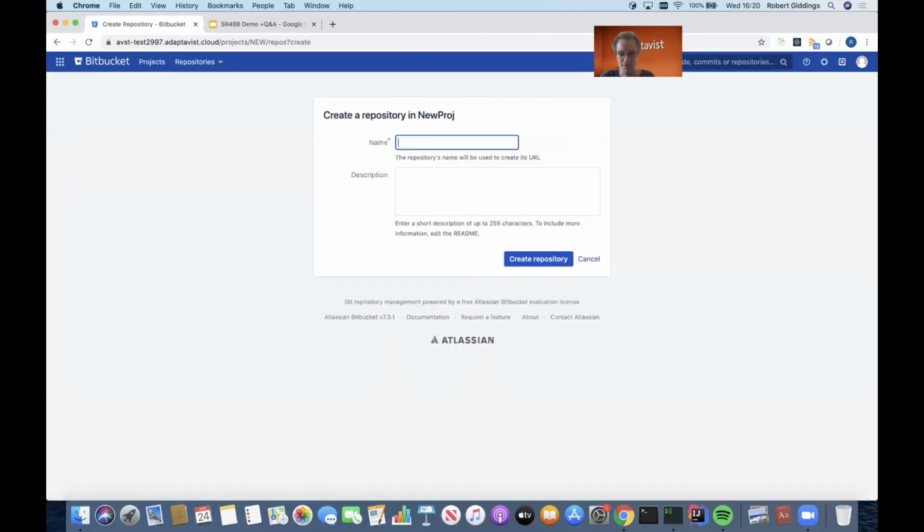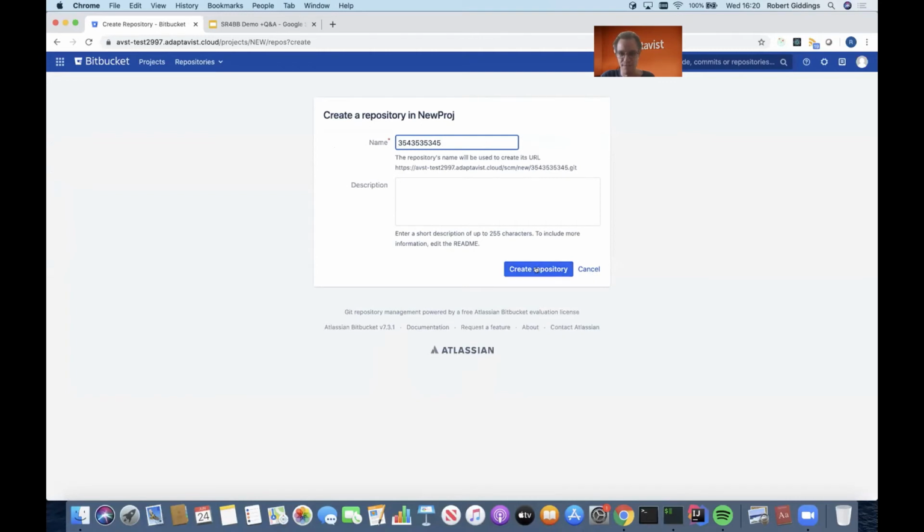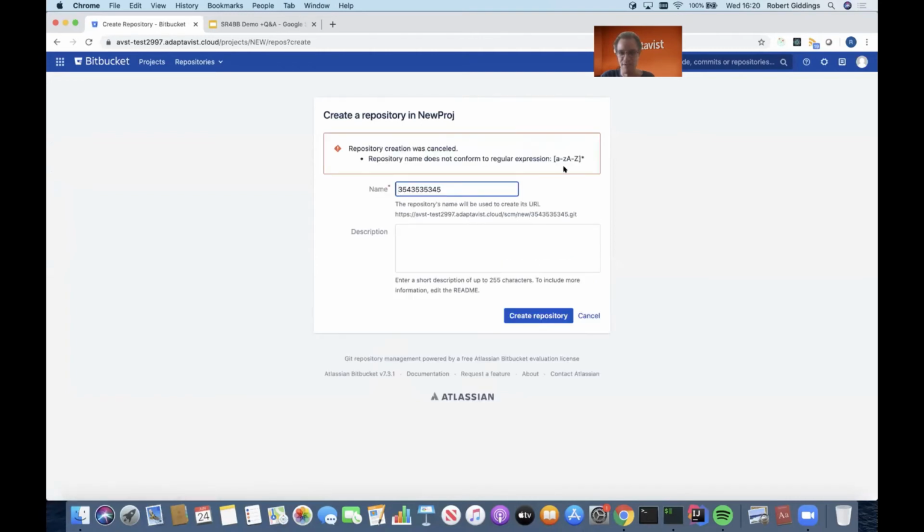And when I go to create the repository, again, if I give it a nonsense name, it's coming back and saying, no, you must create it with lower or uppercase letters.